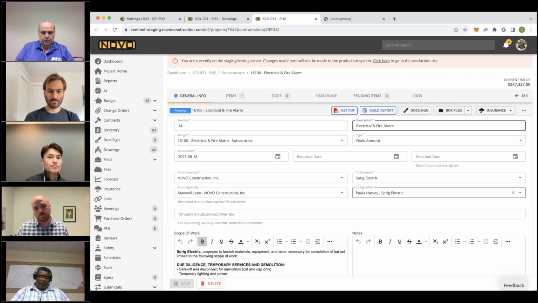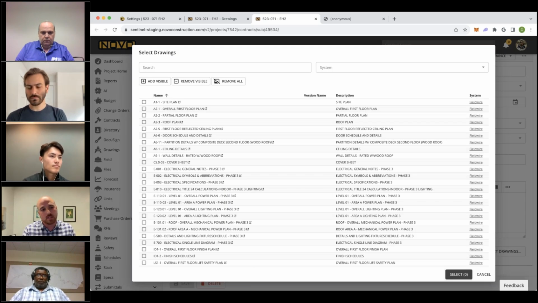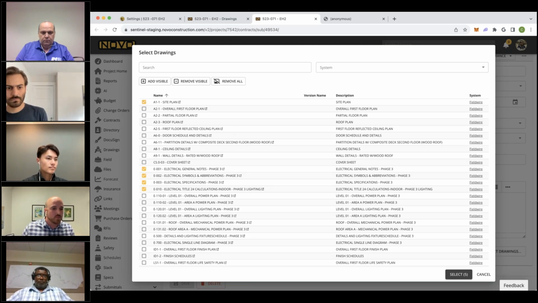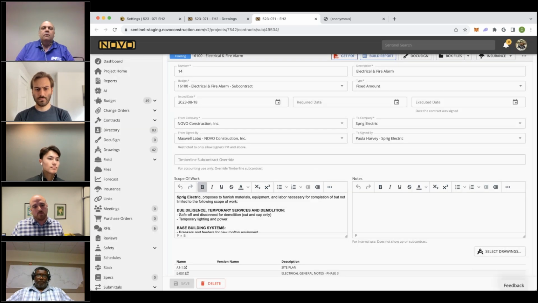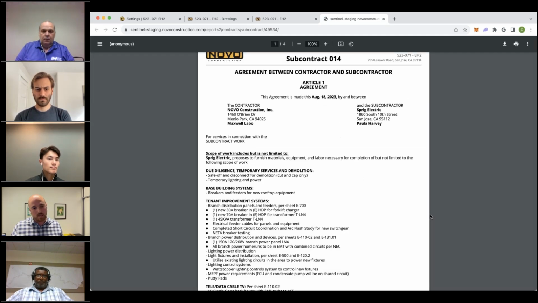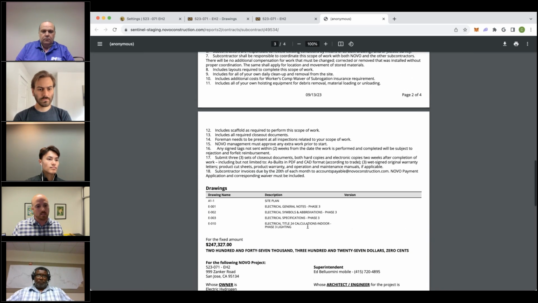Our second use case for this is being able to assign drawings to a subcontract. So in this case, we just have a fake electrical subcontract. We could select the drawing sets that would be pertinent to that subcontractor for filling out their scope of work. We assign those, and then in our contract, we can see the drawings all pulled through and referenced there, so that when they're going through their scope of work, it's very specific to what is expected of them.